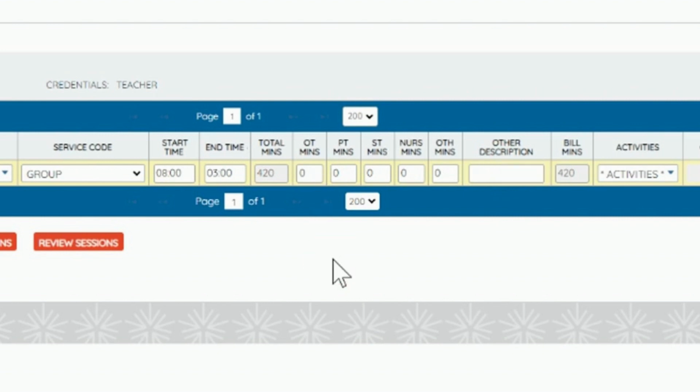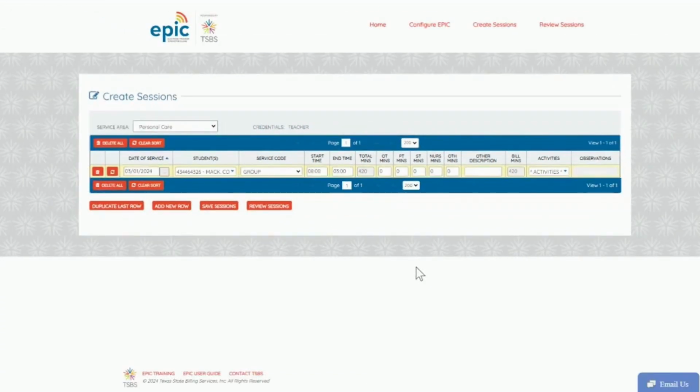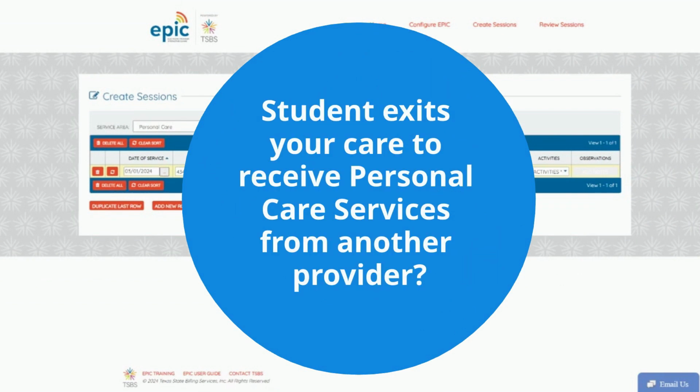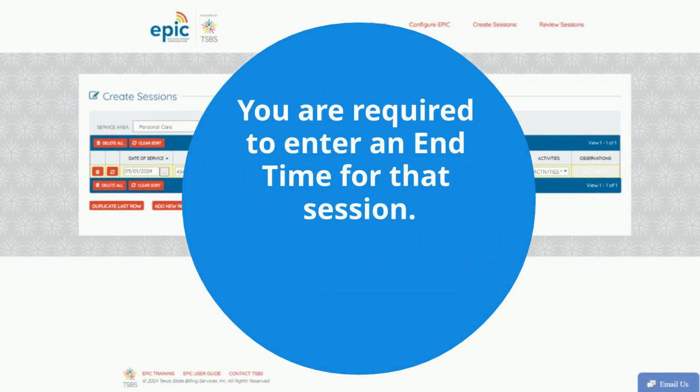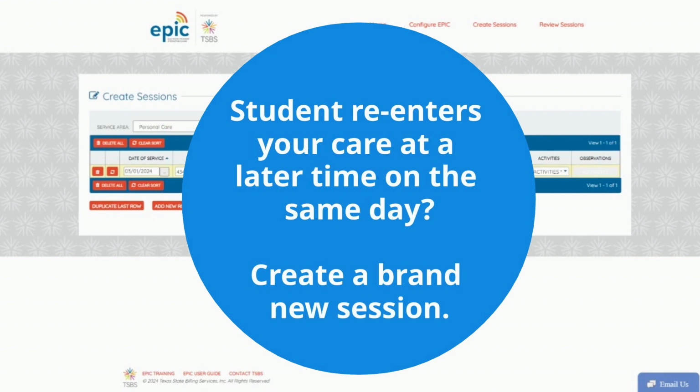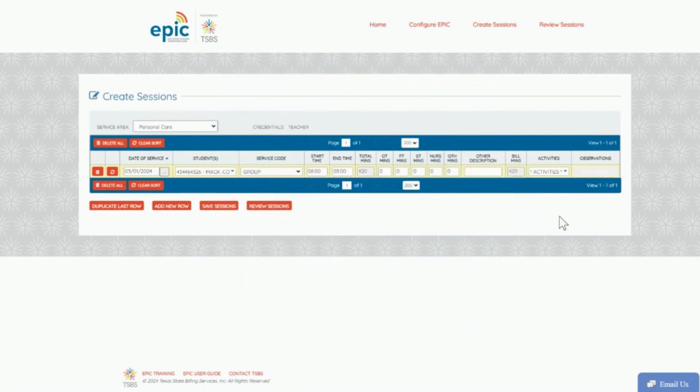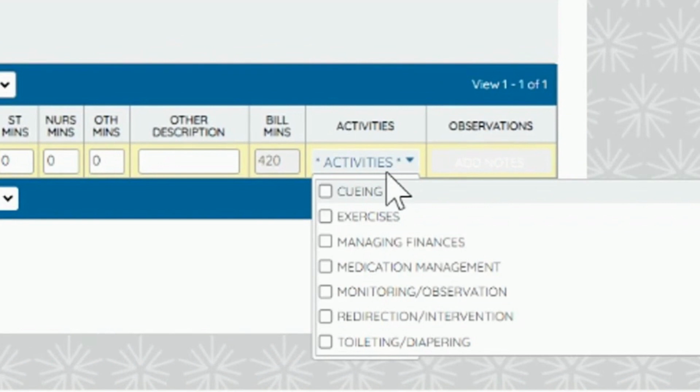One important note regarding deductions. If a student leaves your care to receive personal care services from a different provider, you are required to enter an end time for that session. If the student were to re-enter your care at a later time on the same day, that would require a brand new session.